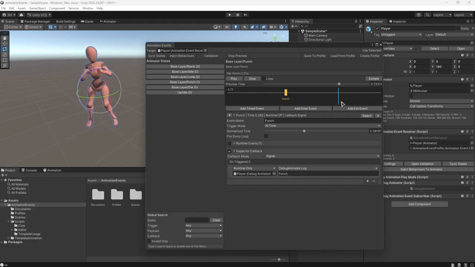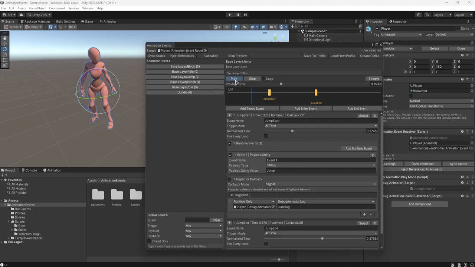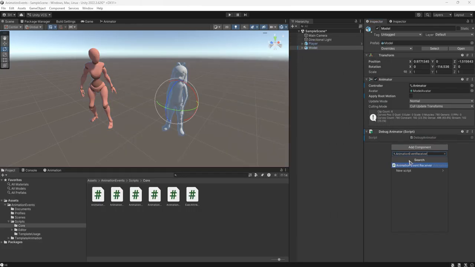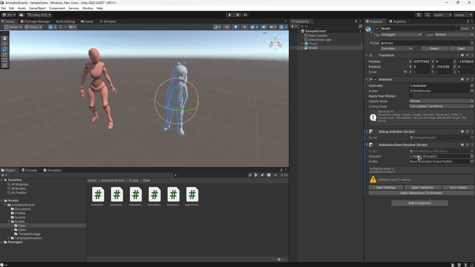Select a state, add a marker visually on the timeline, and define your runtime events instantly. You can also wire up optional inspector callbacks in the exact same view. Now you can see all your event configurations in one unified window, keeping your project clean and maintainable.